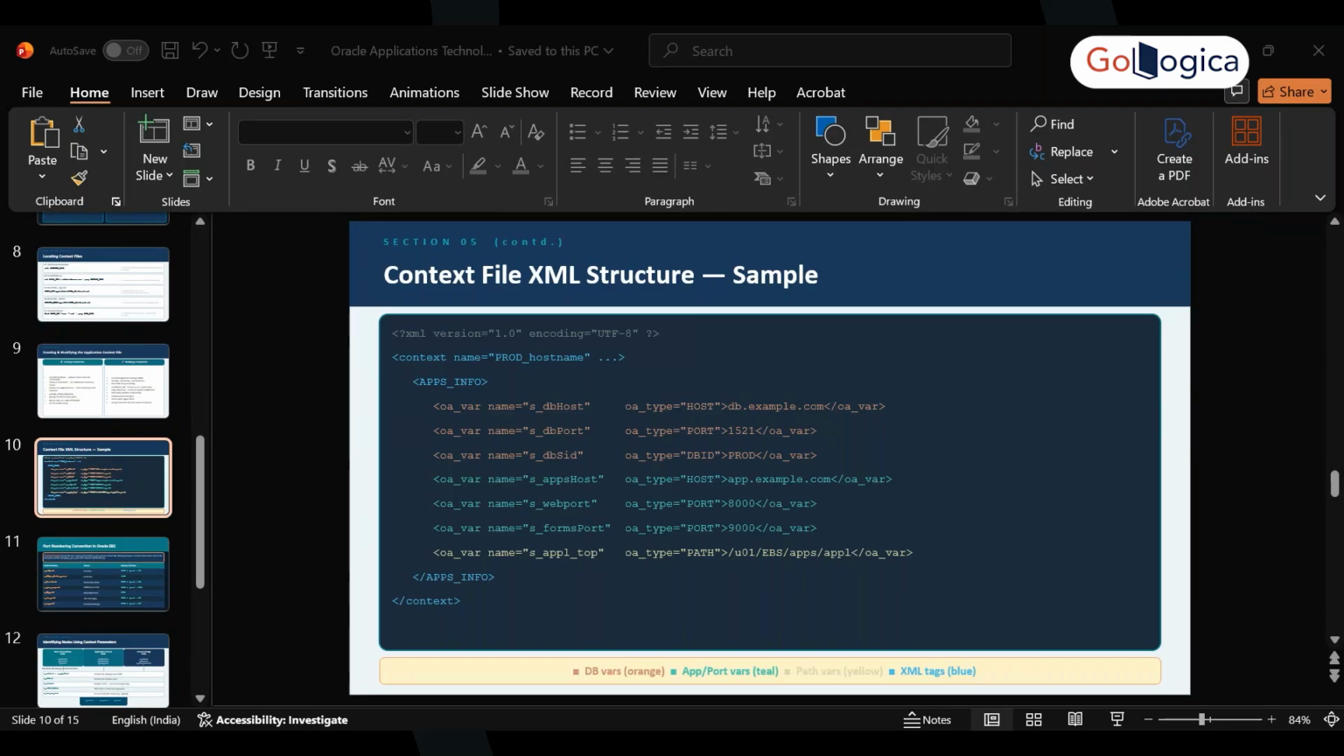What is the next one? The context name and the prod hostname, here in the second line. This is the root element of the context file, the main element. Everything related to this Oracle environment is stored inside this context tag only. So here we are using the prod hostname, so this is for the prod one.